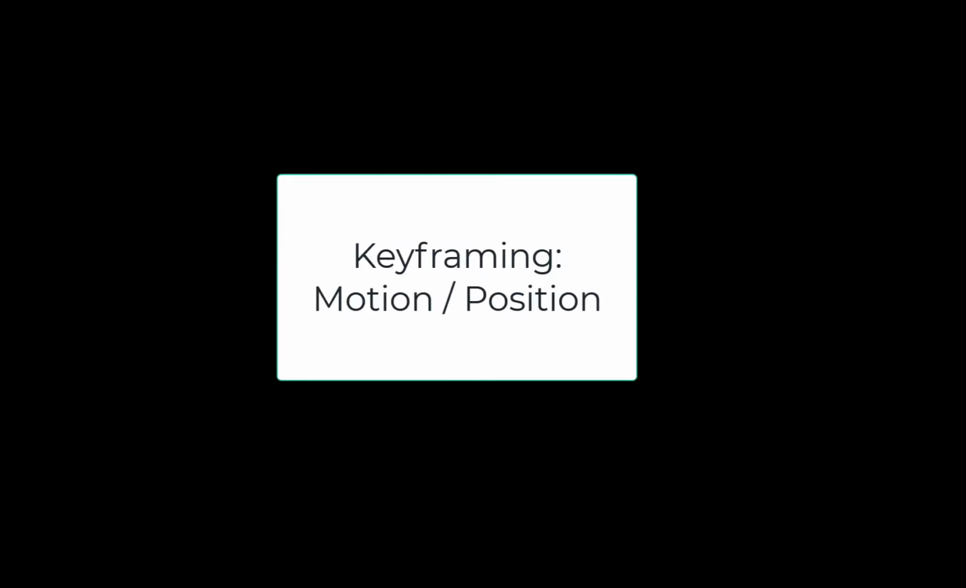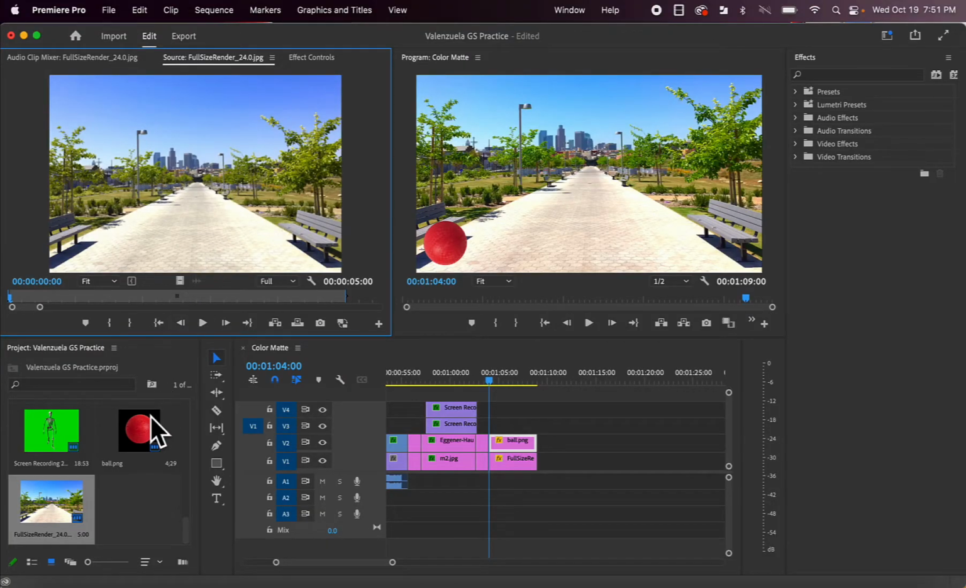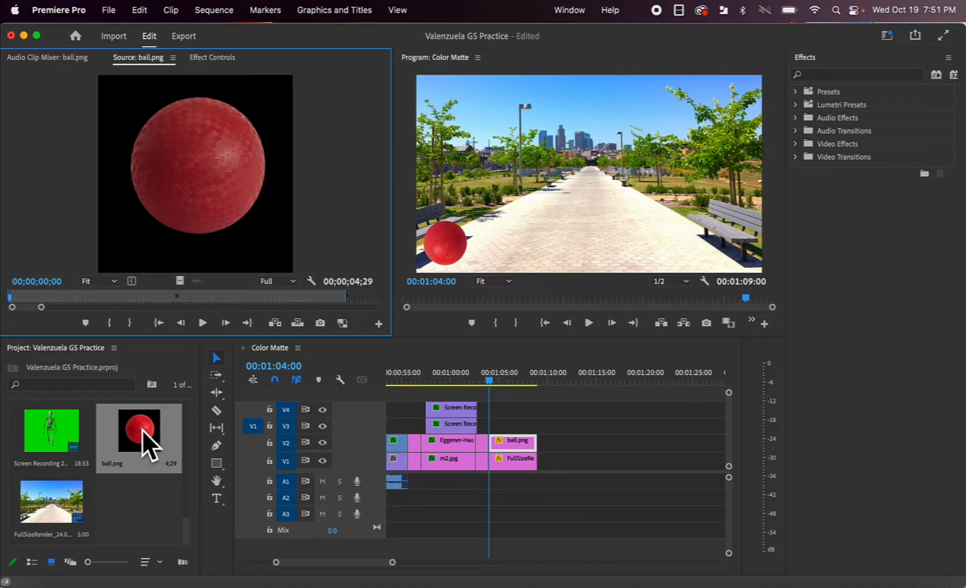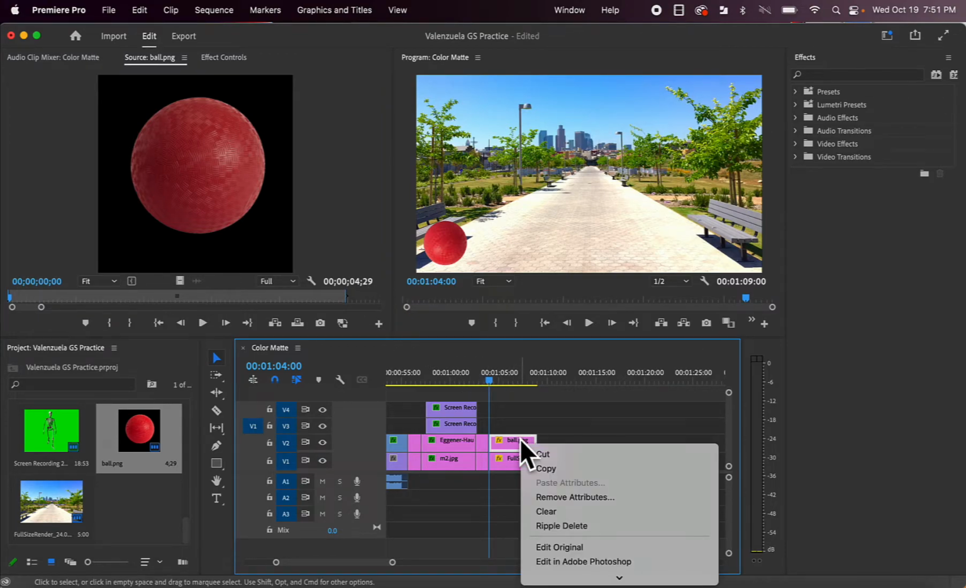So for task 5, there is no green screen, but I am going to go over how to keyframe images on the screen so that you can change their position, rotation, their scale, or opacity, kind of like a little bit of animation in editing. For the first one, I'm going to show you how to take this ball and have it bounce up and down across the screen.